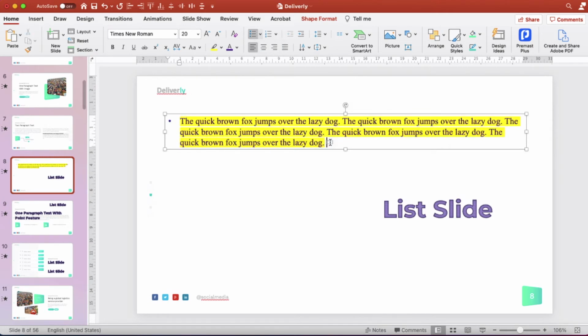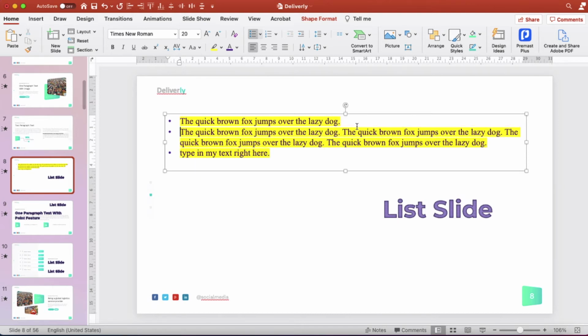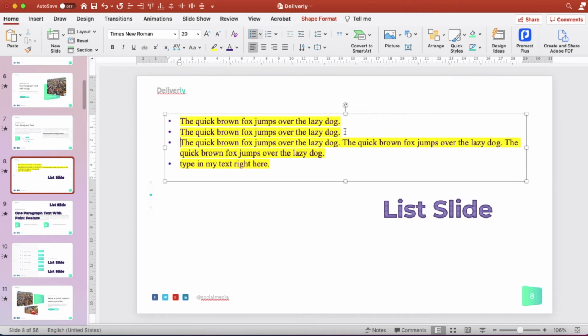Now if I want to add more bullets, I can just simply press enter and type in my text right here. You can also add bullet points to existing paragraphs by simply pressing the enter key before each sentence begins.